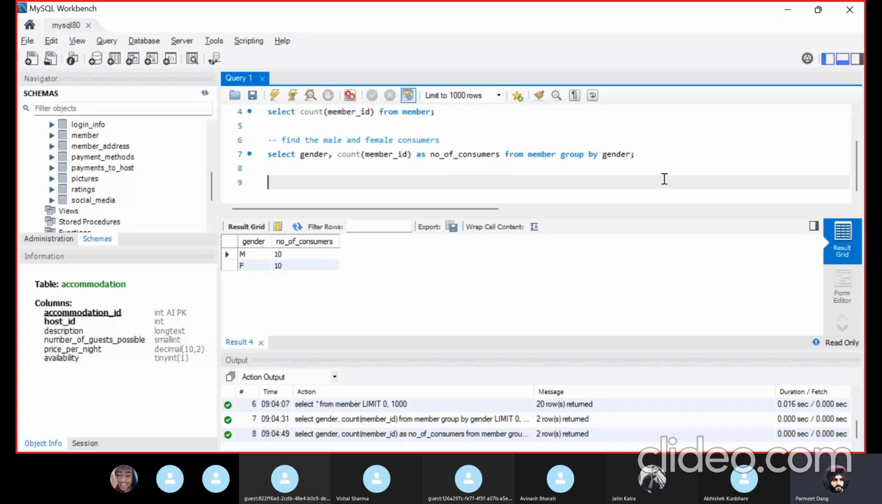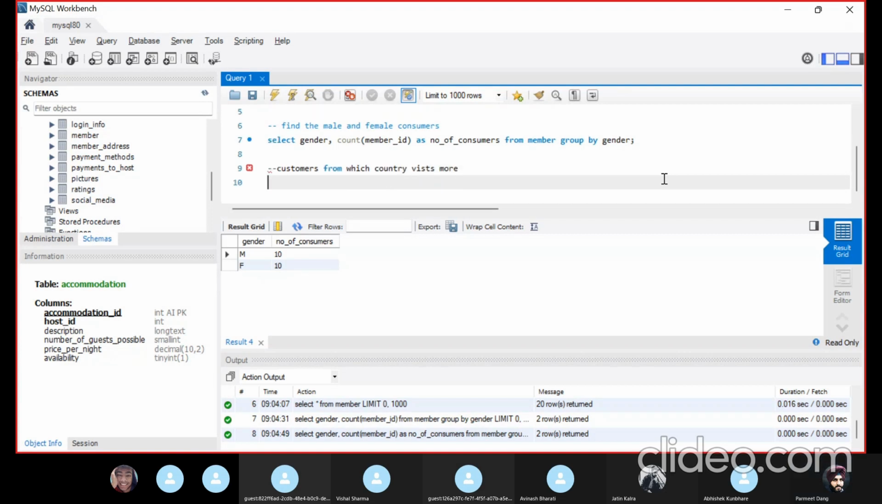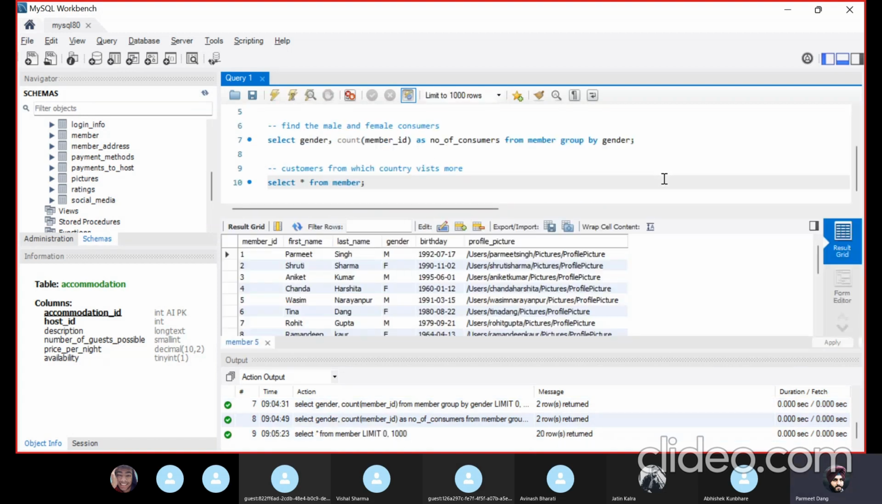Let us find the customers from which country visits more. Now we want to get the country information also, because if we go and select star from member, here we have only the member information, but which country they belong to is not available to us.